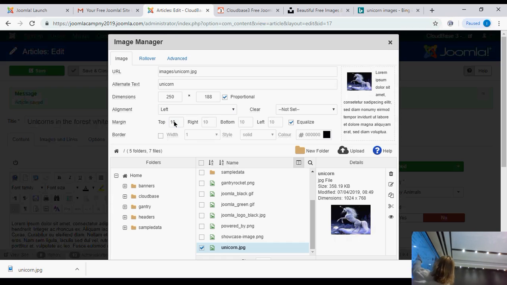So when I put a 10, because it says equalize, it's going to put a 10 in the right, bottom, and left. So what it's going to do, it's going to push my image down. So I'm going to have a 10, a 10, a 10, and a 10. See what it did? Okay, now, I'm not thrilled with that either, because to be honest with you, I'd rather my picture kind of be aligned to the top, to the left, and I want it aligned to the top.